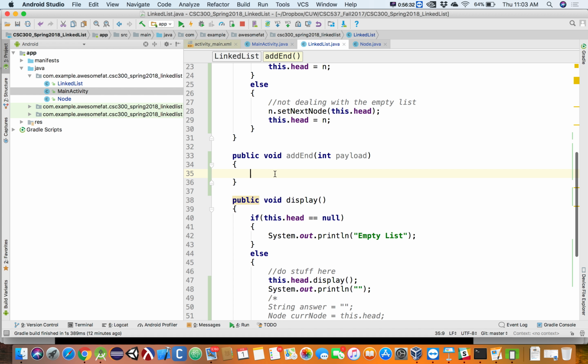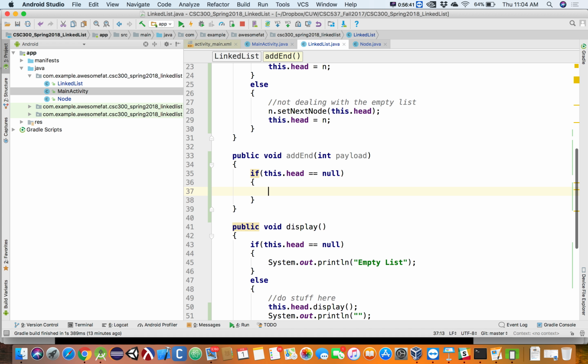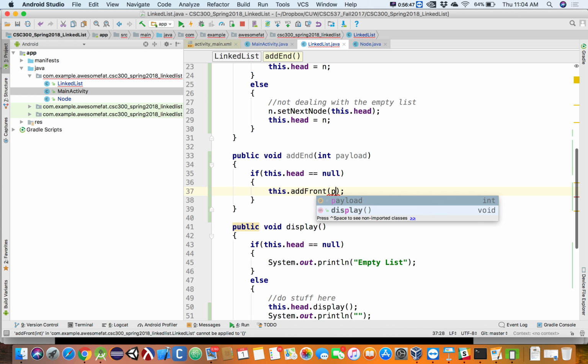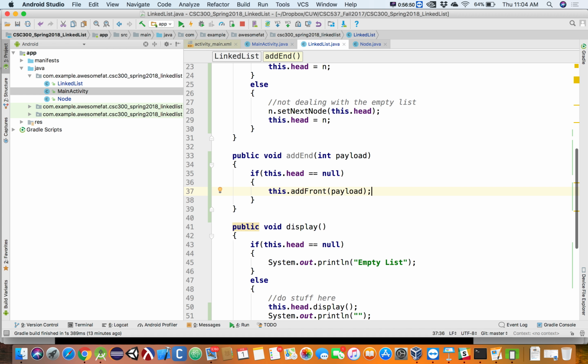We already have the logic for adding something to the empty list. So we could just ask a quick question. If this dot head is equal to null, if I'm dealing with the empty list, the front and the end are the same. So we'll just say this dot add front and pass the payload over there and let him do the work. We already wrote that. Now, it was only like one line of code up there, so we probably could have just done it here, no big deal. But one of the goals of object-oriented programming is not to repeat code. You reuse as many of your resources as possible. So this is probably a coin flip as to whether you write this one line of code or write that one line of code.